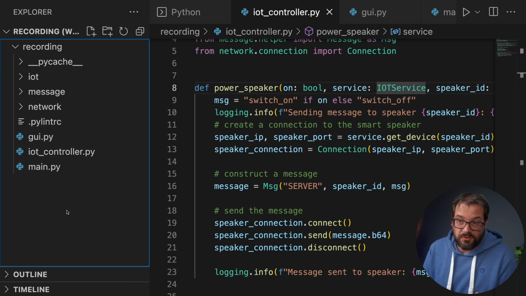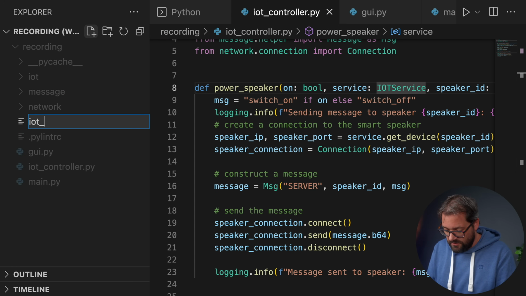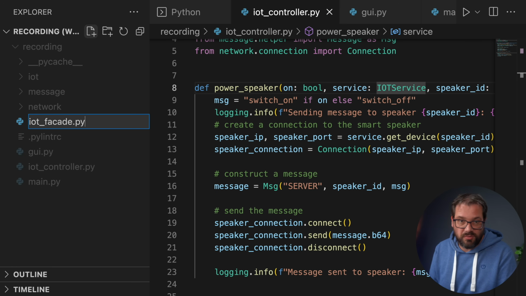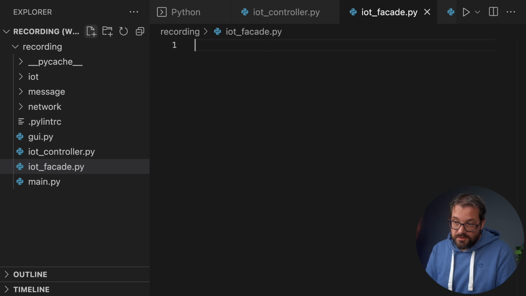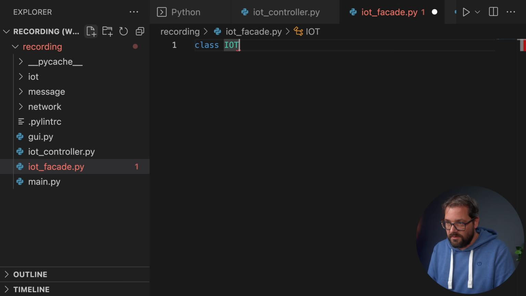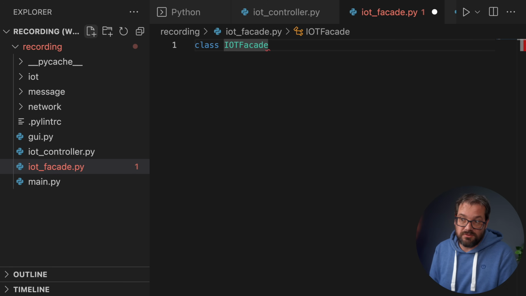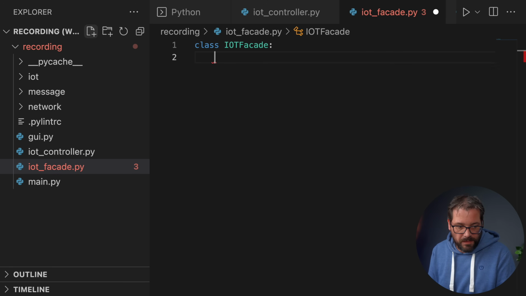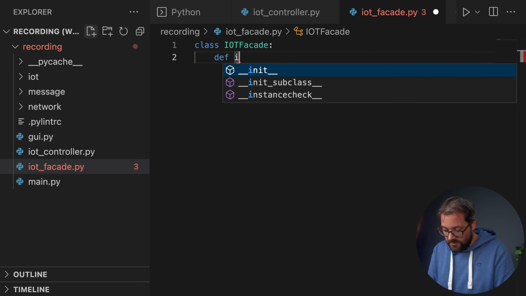Internet of Things. That's weird. Okay. So what I'm going to do is create a new file, Internet of Things Facade. And this is going to provide the layer between the GUI and the low-level Internet of Things service. So I am going to use a class for this. Let's call that IoTFacade. That's going to provide the separation. And what that has is an initializer.